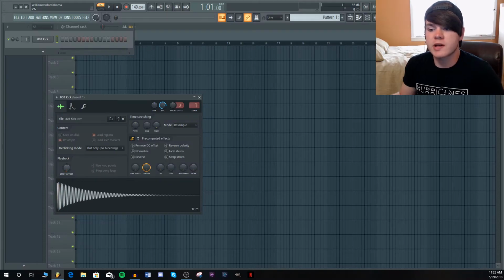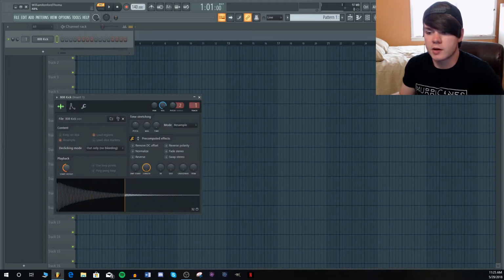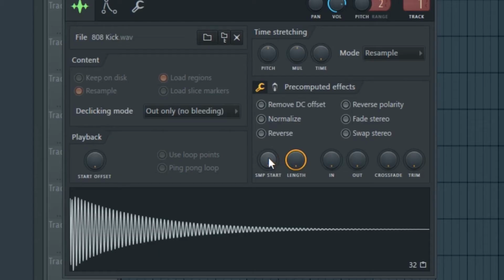You can take away the transient of something, just the very front of it, and you can do it all the way to the very end here. So if I didn't want the impact, I just wanted the bass, there I have it. And you can do something very, very similar with the sample start.